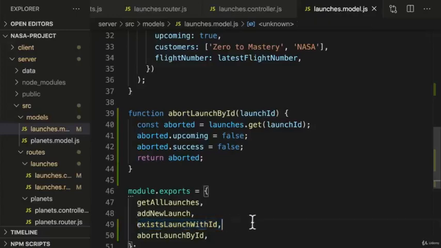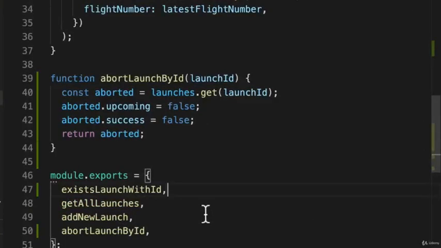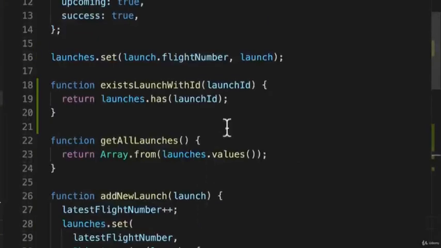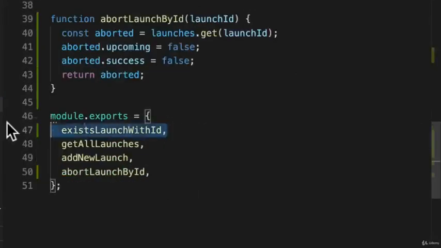And it's good practice to use the same order for your exports as you do for your function definitions. So I'm going to put exists launch with ID right at the top here.